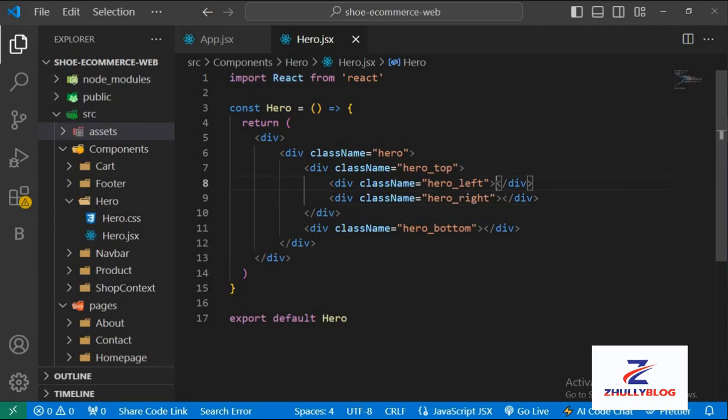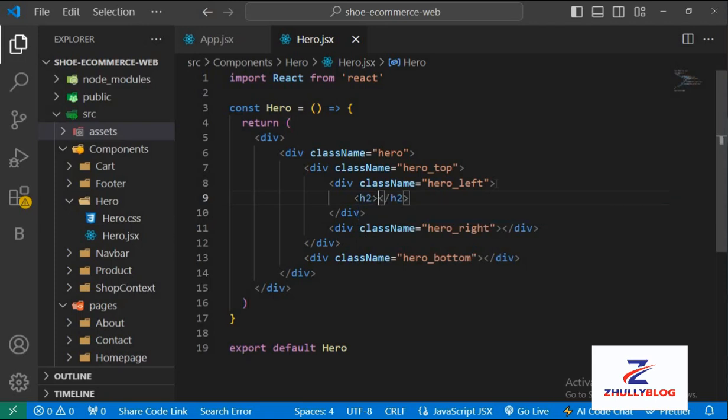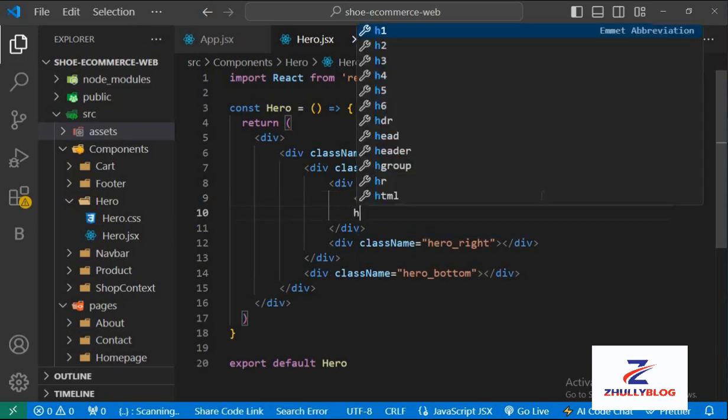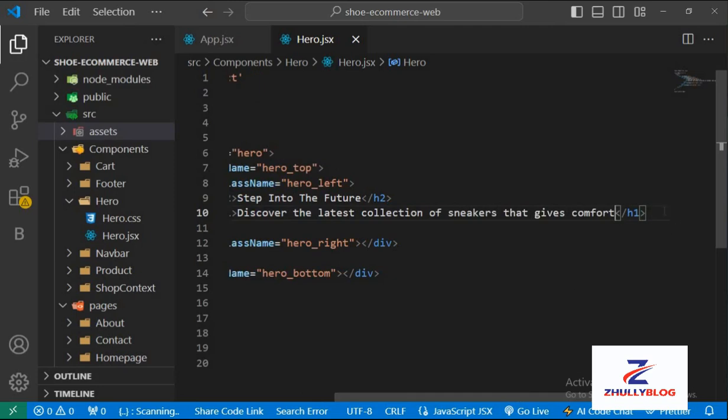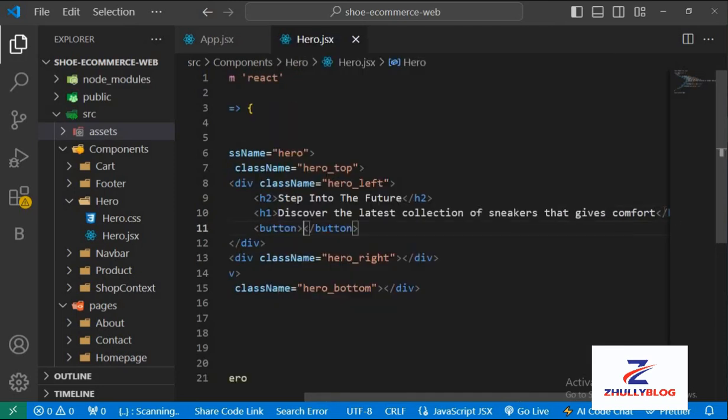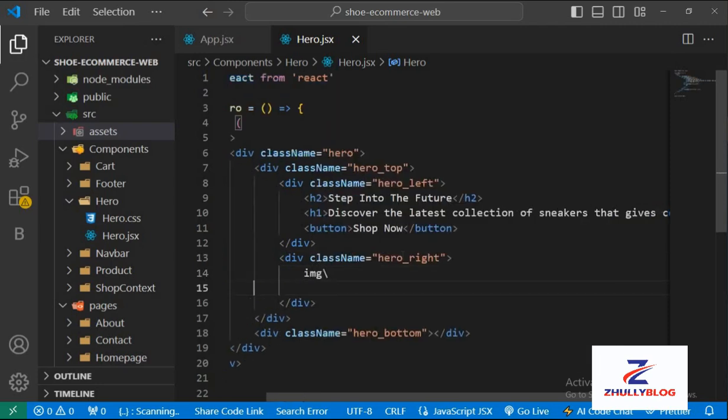Now, on the left hand side, we're using an H2 tag that is going to take this text, and then we have another H1 tag that is also going to take this text, and then we have a call to action button that will be informing the user to shop now. Alright, now for the right hand side, that is where we have the image.